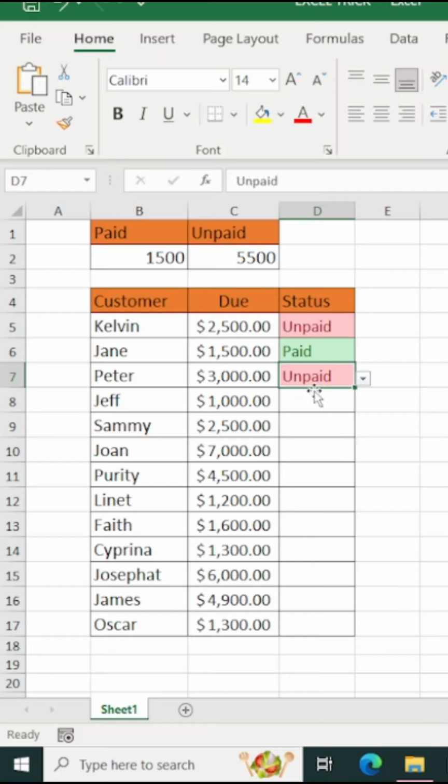Impress your boss by doing this in Excel, creating unpaid and paid design like this in Excel.